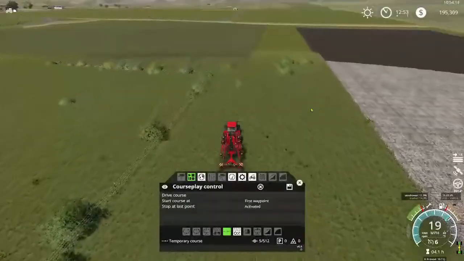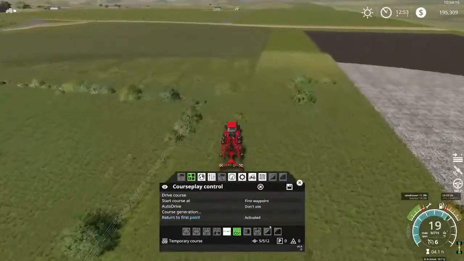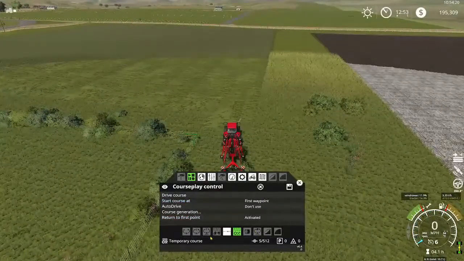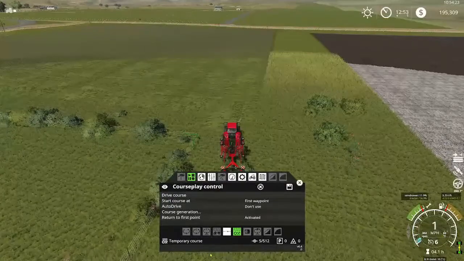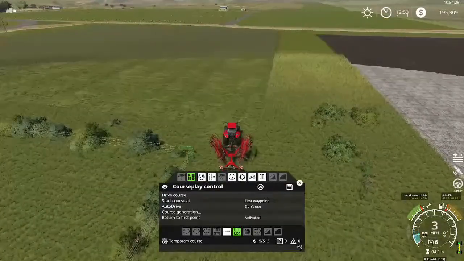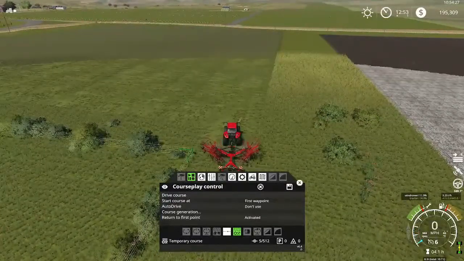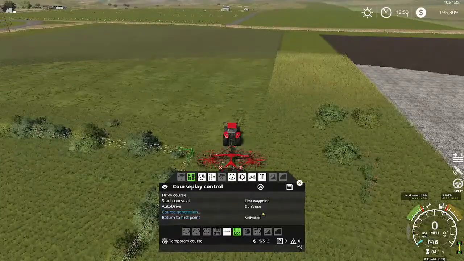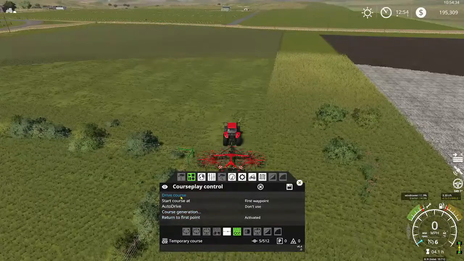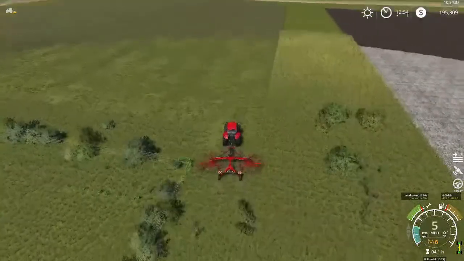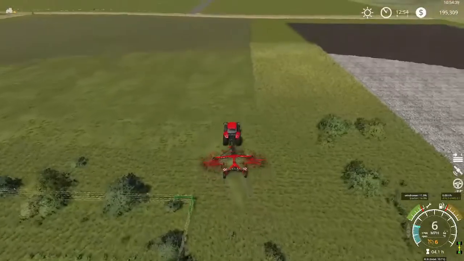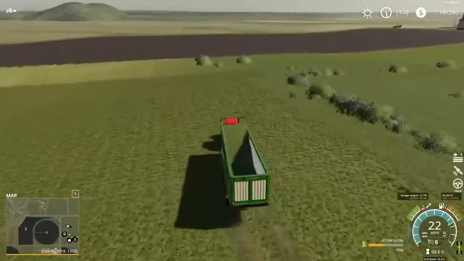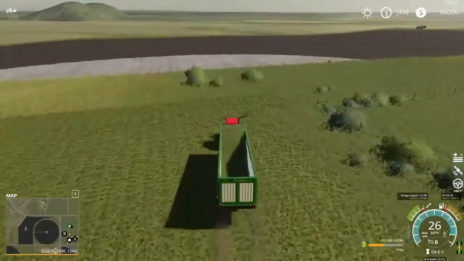Alright, running the same course again, because everything has similar width. I can run the mower, the tedder, the windrower, all on the same course. Alright, now I need to plow it.